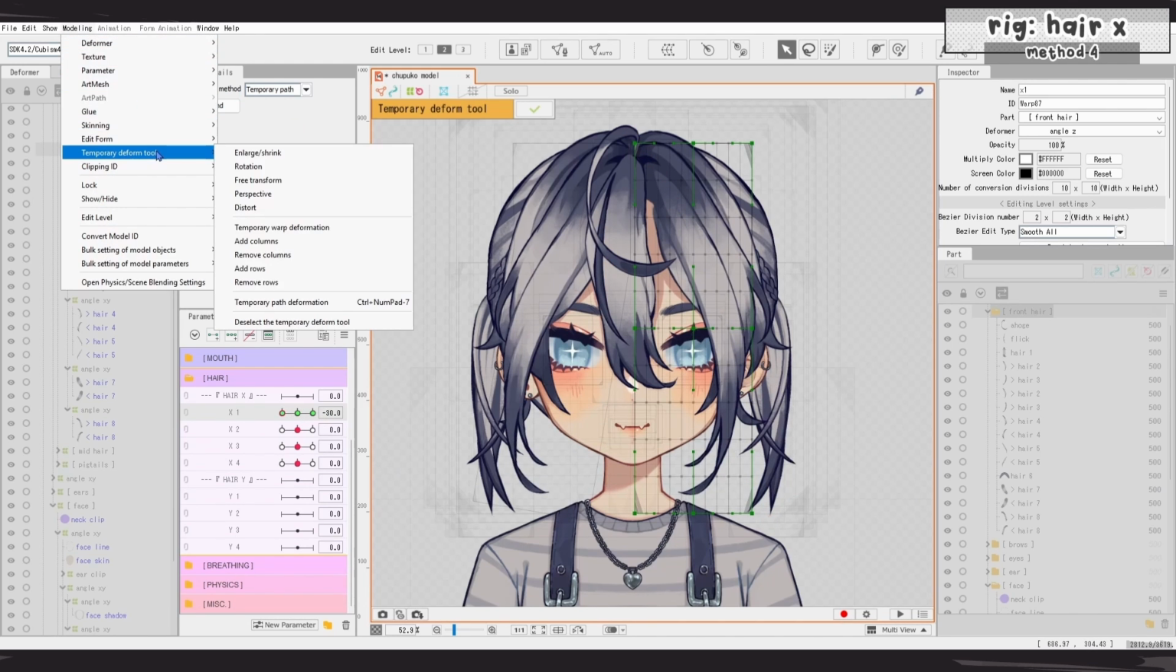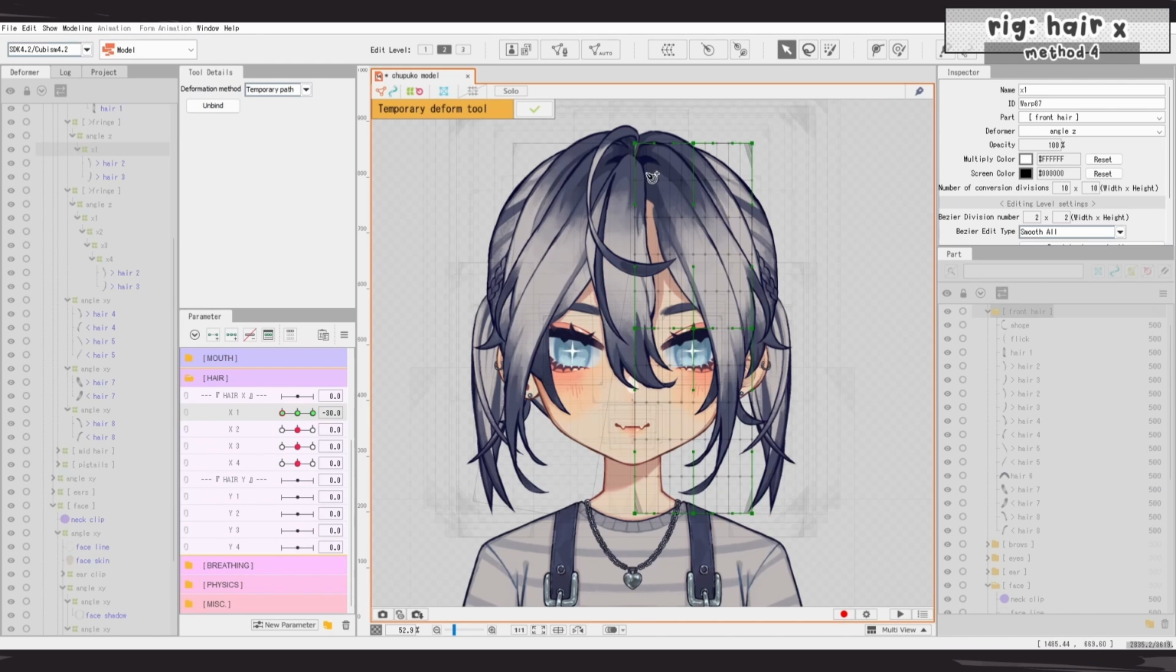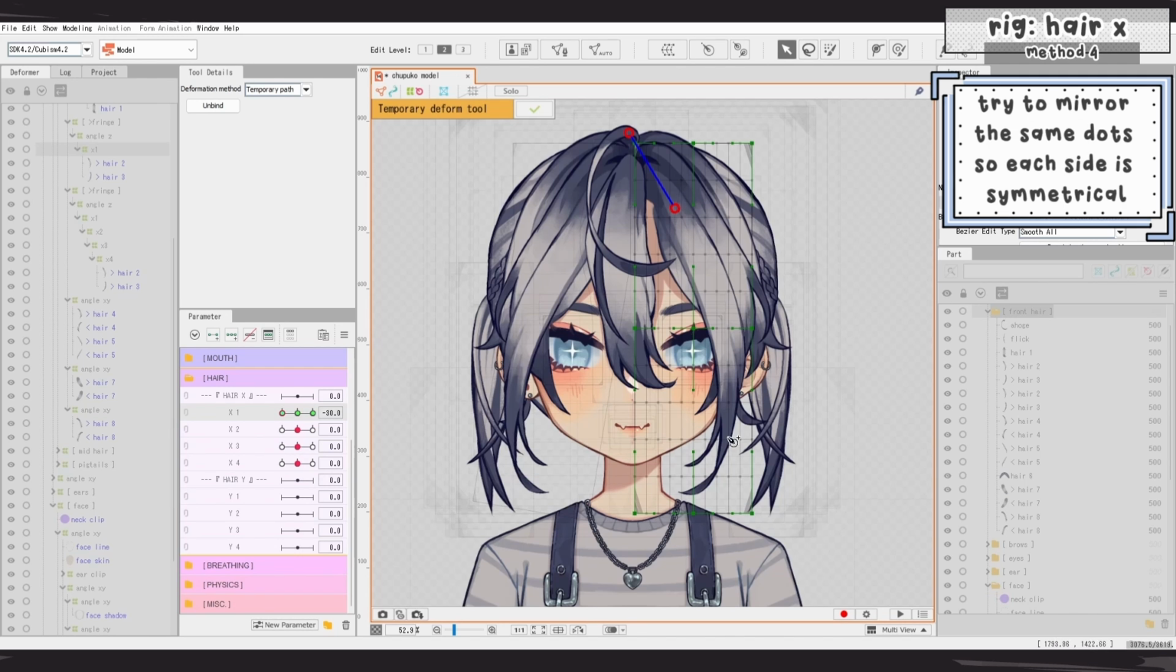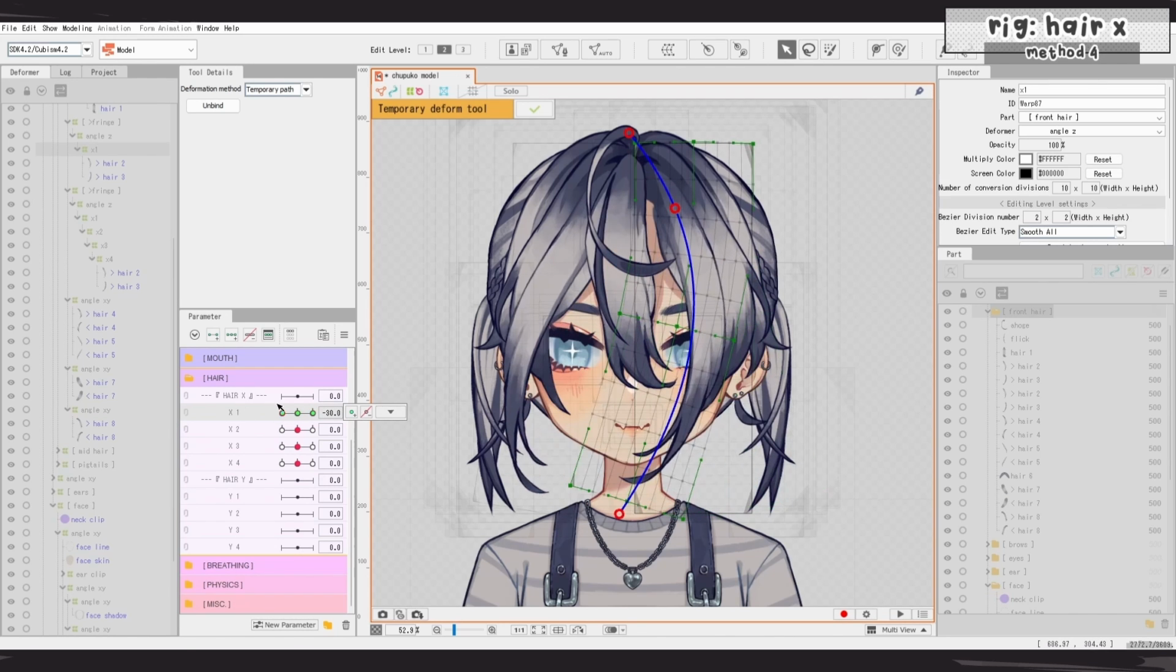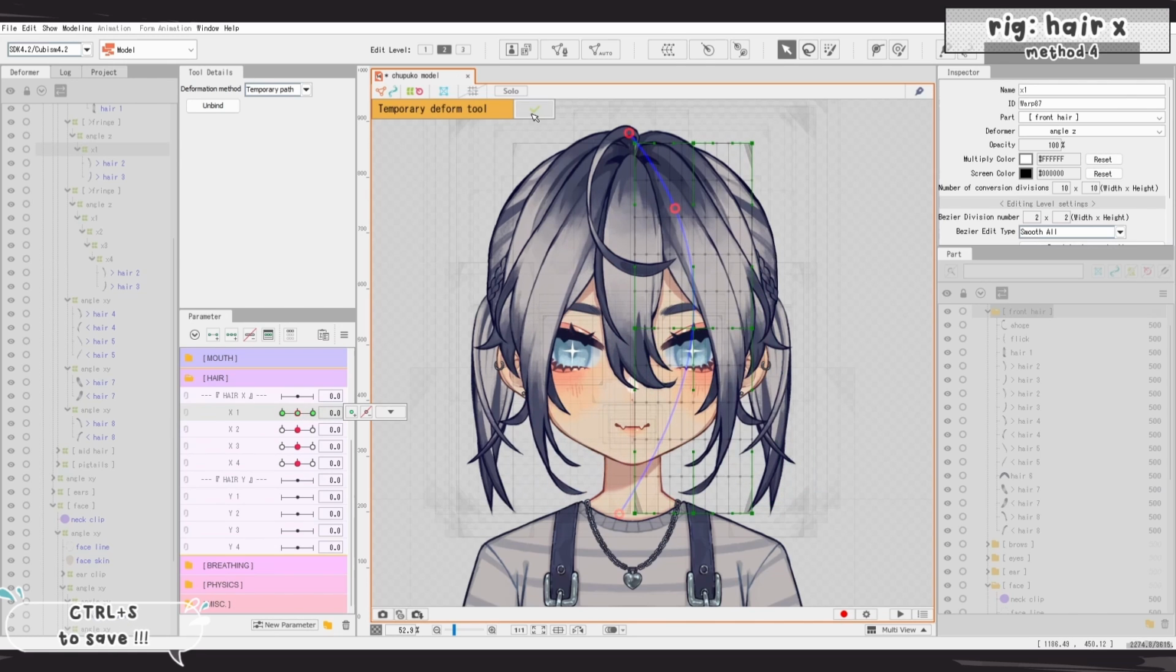If you hit temporary deform tool, temporary path deformation again, you can just do the same thing on the other side and push it over. And look, it looks nice and smooth when you go back and forth. And check out of that.